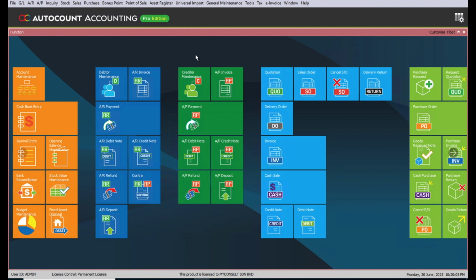Alright, so with the introduction of e-invoice, we will be looking at 5 different kinds of customers we will be dealing with and the information we will need to update in our AutoCount system.